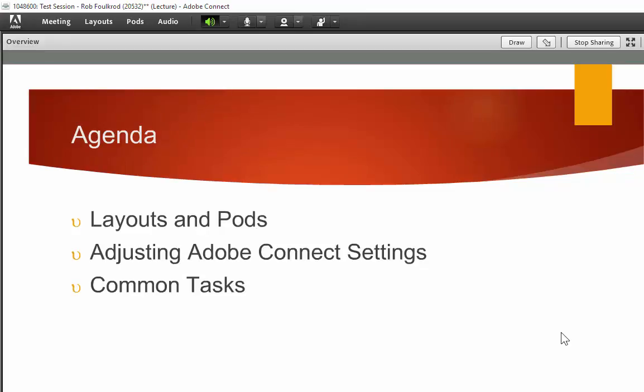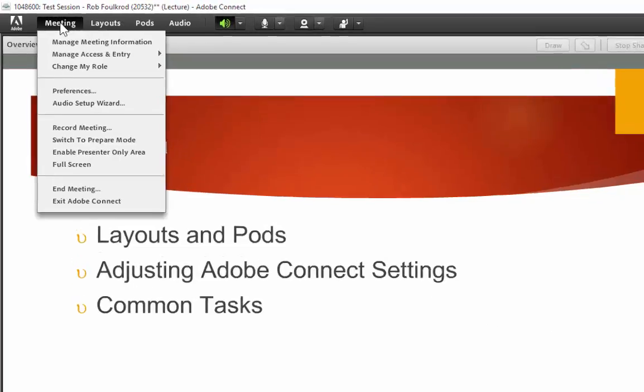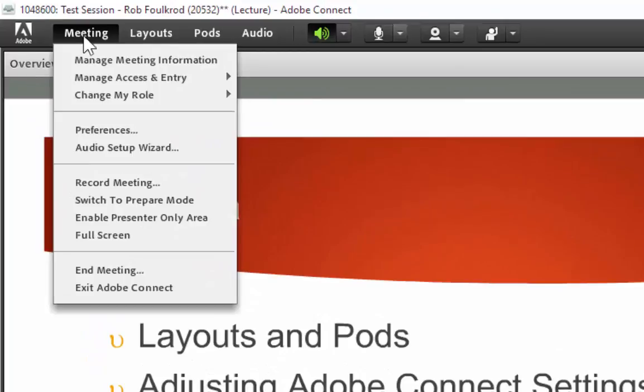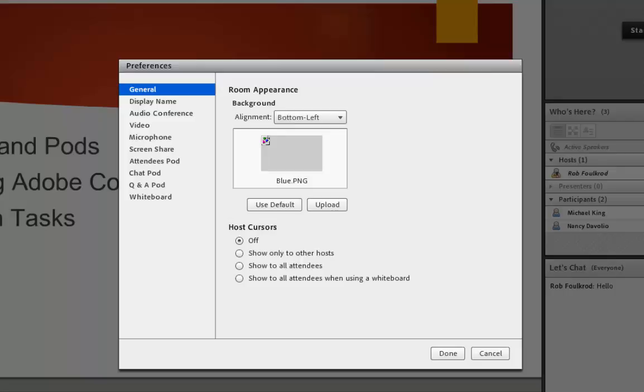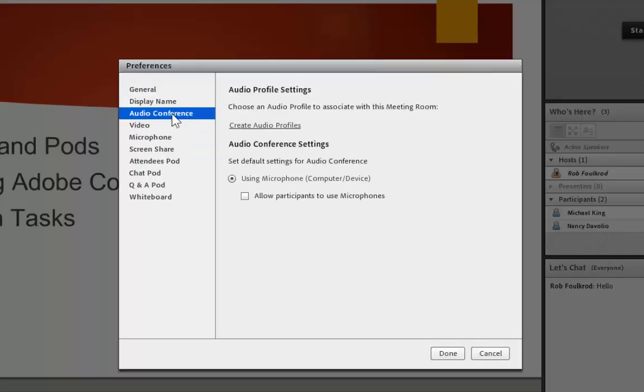A few other things that you may want to do are manage the settings of Adobe Connect. Inside the Meeting menu, there is a Preferences option. And inside of Preferences, there are a few things that you want to be aware of. First is under the Audio Conference section. It is generally expected that our students will be able to talk to us during the class. But most classes are going to come in with the Allow Participants to Use Microphones set to off.